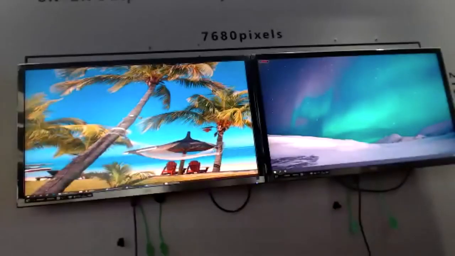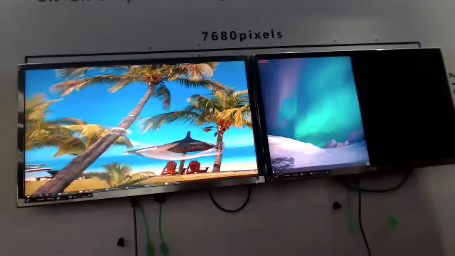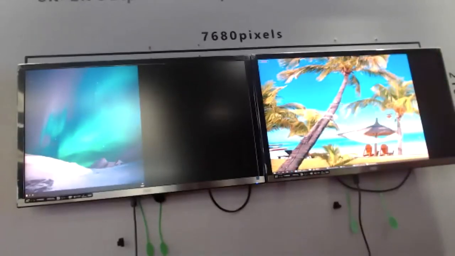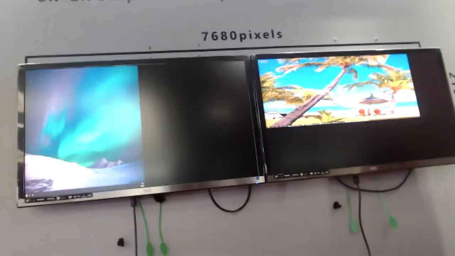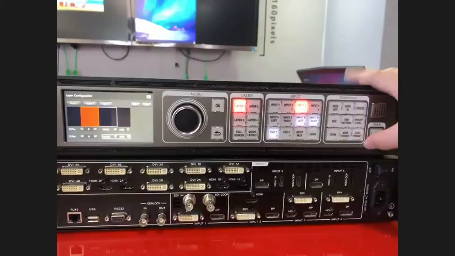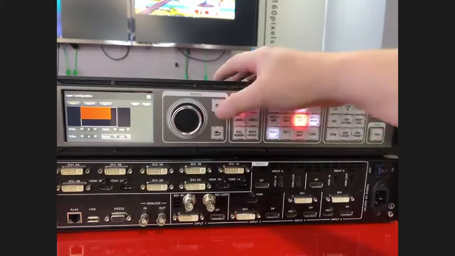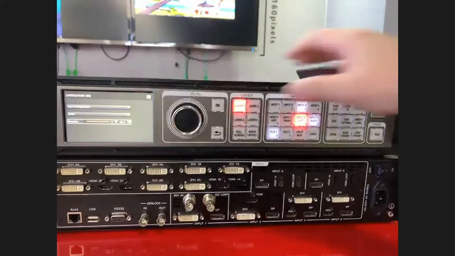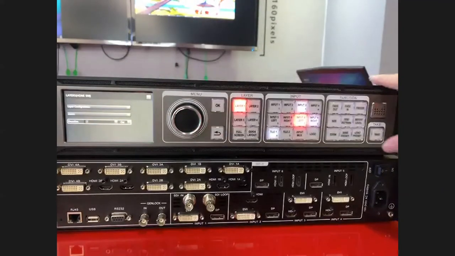Also, we can change the size. For example, change the layer size. Okay, now we go to fade in, fade out. Also here, we can change the size again. Now we go to peak. The maximum input signal output can be 4K by 2K, 60 Hertz. Also, we can set up the duration time here. We can set to cut. Okay. Let's do that again.